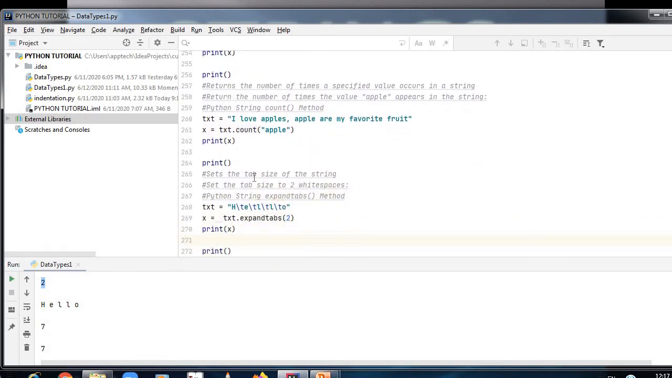Then see the tab size of the string. Set the tab size to 2 white spaces. Python string expandtabs method. Now using 2 white spaces, hello, you can see over here this has been used by using expandtabs. How many spaces you want to give, you can specify over here, and according to that your output will be printed. By using the expandtabs method you have to specify how many spaces you have to give.